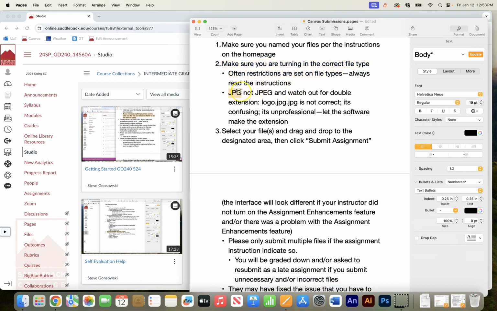JPEG is correct. JPEG with the E inside there is not correct. I'll show you how to avoid both of these things in a second. Also watch out for double file extensions. So if you're working on a logo, .jpeg.jpeg is not correct. It really makes it look like you don't know what you're doing in the software. So let me give you a quick example of how to avoid those.